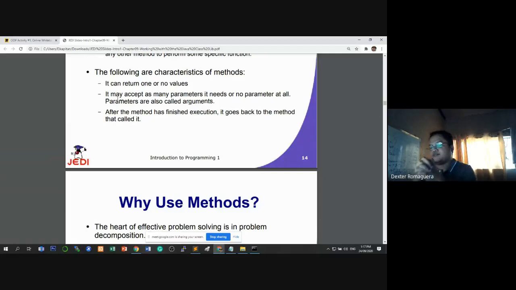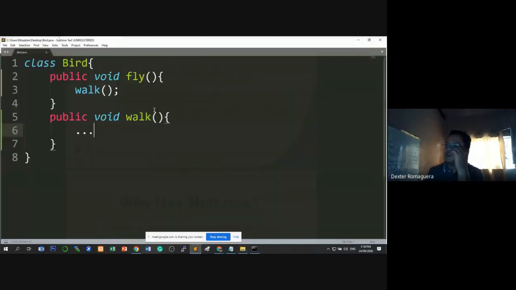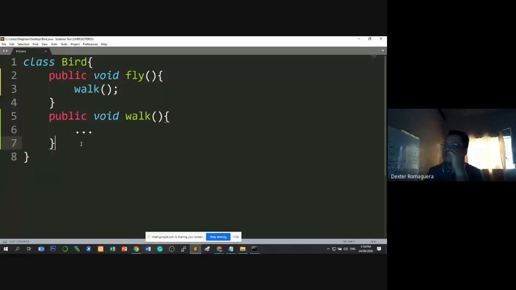Okay? You already know this from your fundamentals of programming. After the method has finished execution, it goes back to the method that called it. So once it finishes, which method called it? Walk, fly. Once walk is finished, fly will then finish. Okay?